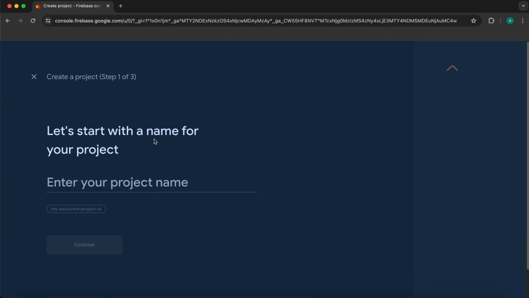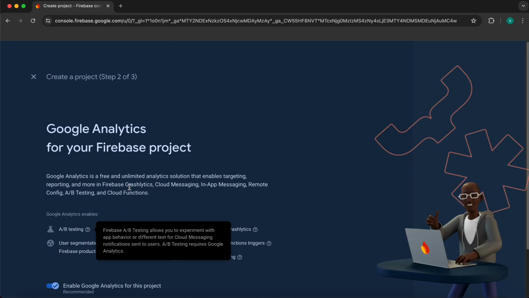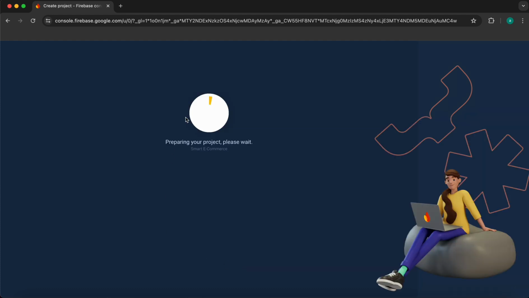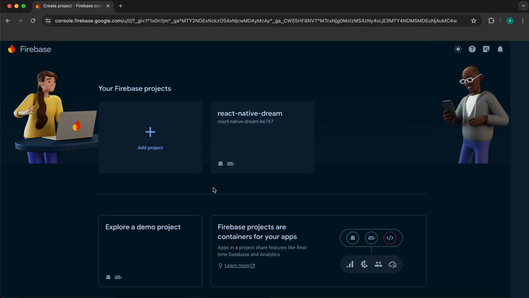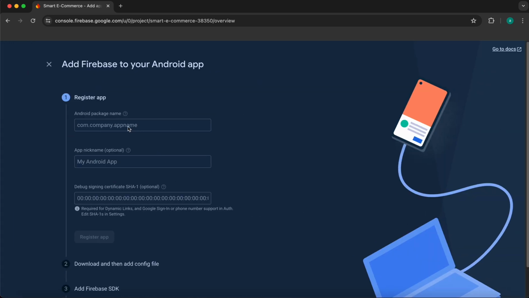Add project. Let's rename it Smart E-commerce. And let's press continue. Don't enable the analytics for now and create your project. After we create our project, let's press on Android to create an Android app.